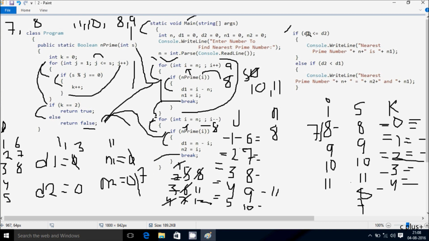Now control comes to this point. If d1 less than equal to d2, so d1 value is now 1 less than equal to d2 value 0. So this condition is not true, so that go to else if point. So at here d2 less than equal to d1, so d2 value is now 0 and d1 value 1. So this condition is true, so that coincide here.